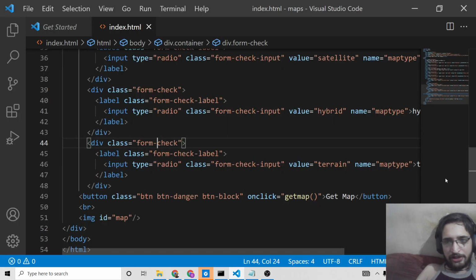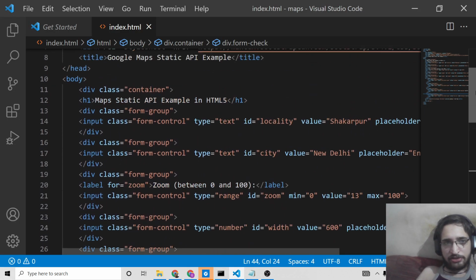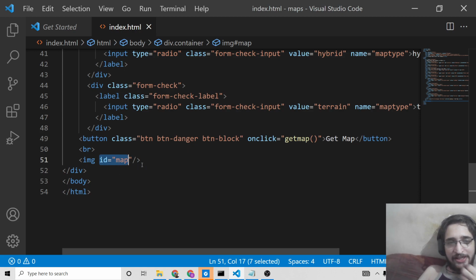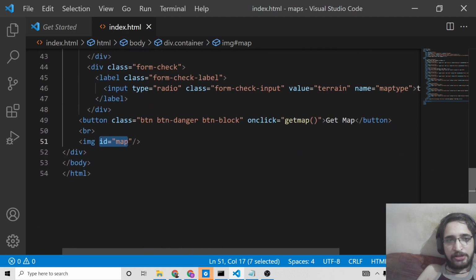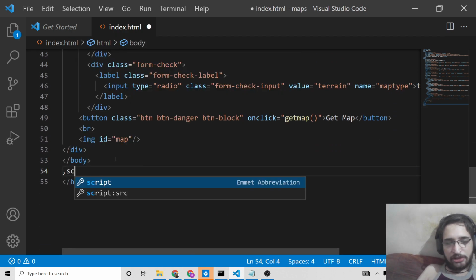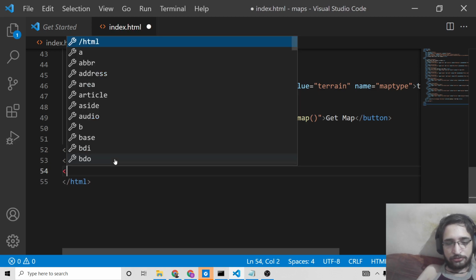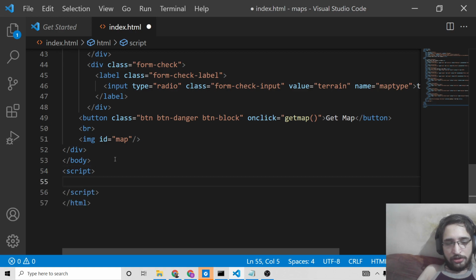Now we just need to write the simple JavaScript code. You will see inside this image tag, we have provided an ID of map, and we will dynamically build this map URL based upon all these parameters. So here we can just write a JavaScript script tag. As you can see, we have attached onclick here. So when we click this button, this function will execute. So function getMap.